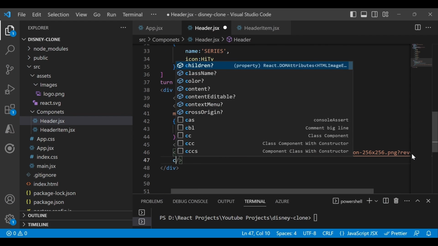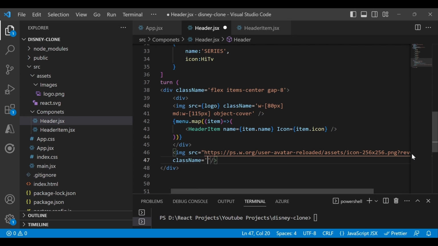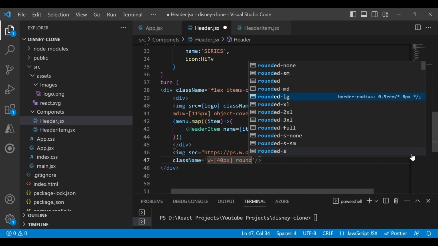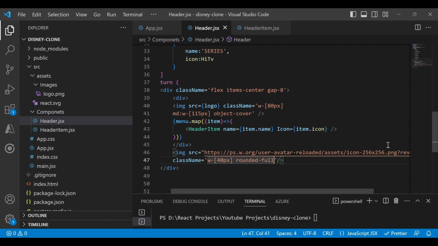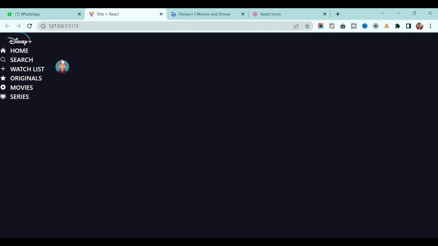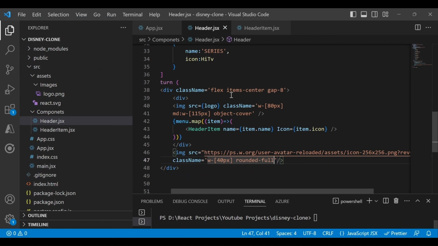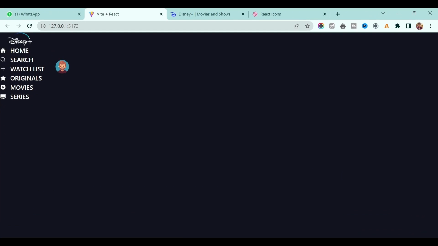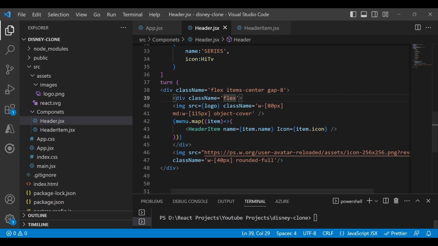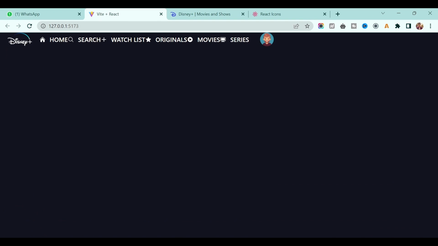And apply some class styling to this. So apply some class name, width of 40 pixel. Okay, and I want the rounded to be full, so it will be in a circle. Okay, so if I open it, go back to application, you will see like this. Now make this flex, and what else we want to do? Okay, so make this as well as a flex. Okay, save it, and you see everything in one line now.